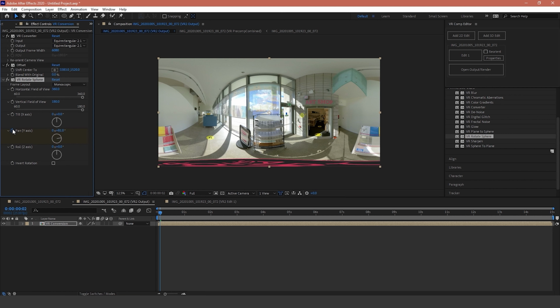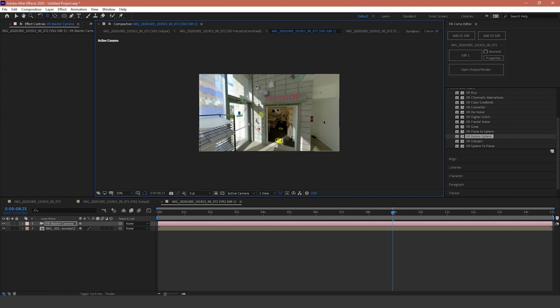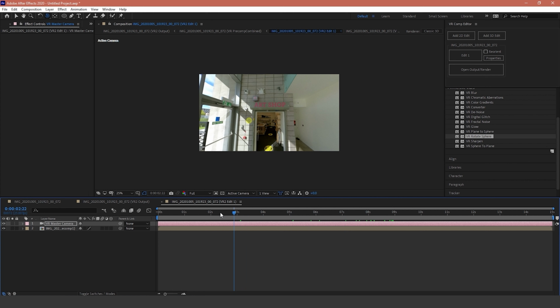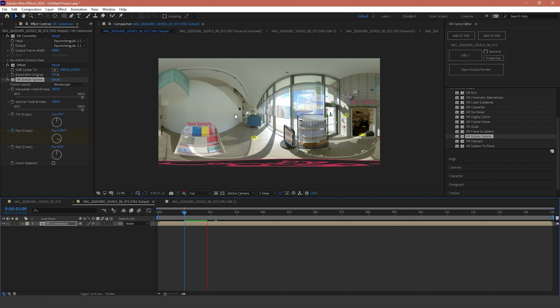So I could say, at this point, I want the viewer to be looking here, and let's say it's going to do a full rotation over the period of around 8 seconds. So if I go back to my VR preview window here and click play, we should start to see here that the camera is panning.